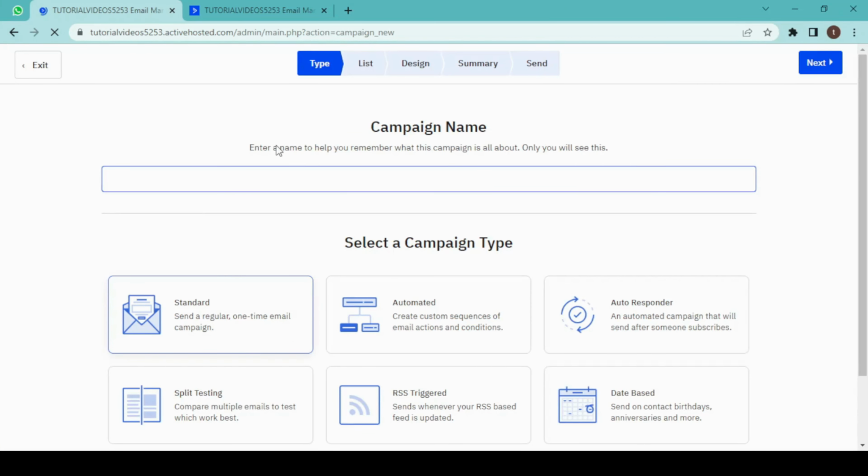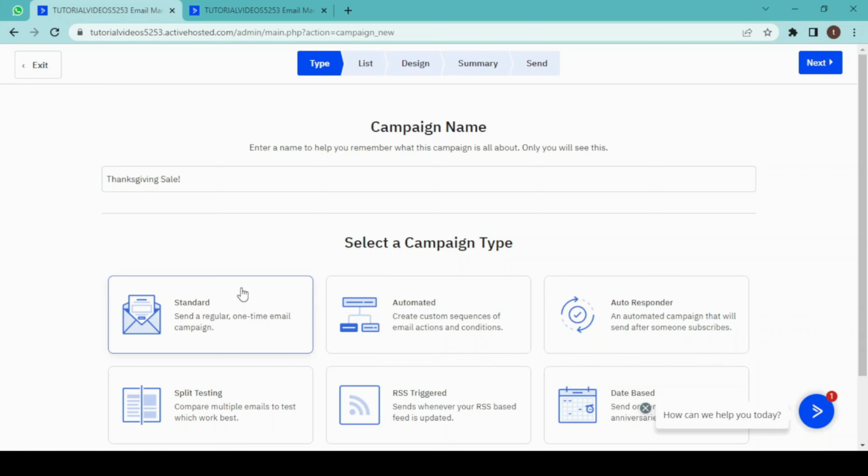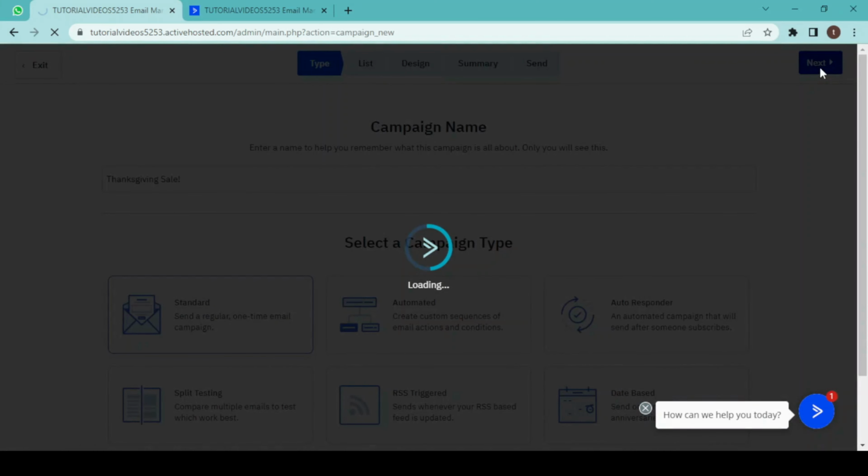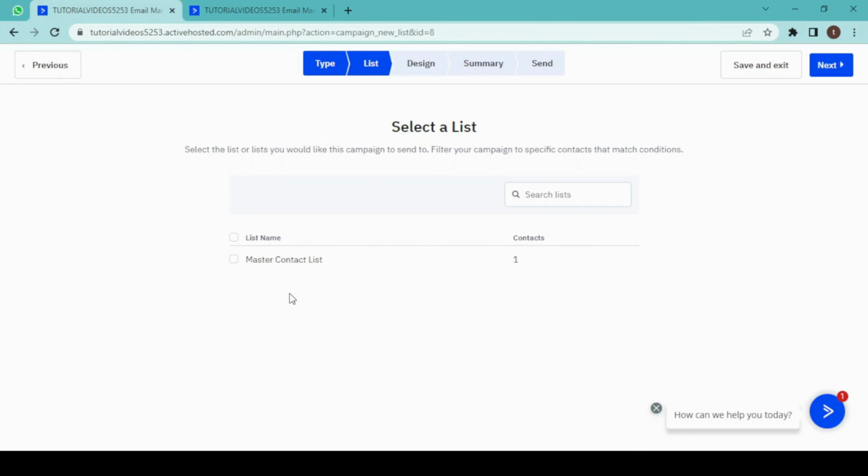and then we have to enter a campaign name. So I'll be writing Thanksgiving sale, and select a campaign type like a regular, automated or autoresponder. So I'll choose the regular one for now, and then next. And then select the contacts that you want to add into your campaign, and next.